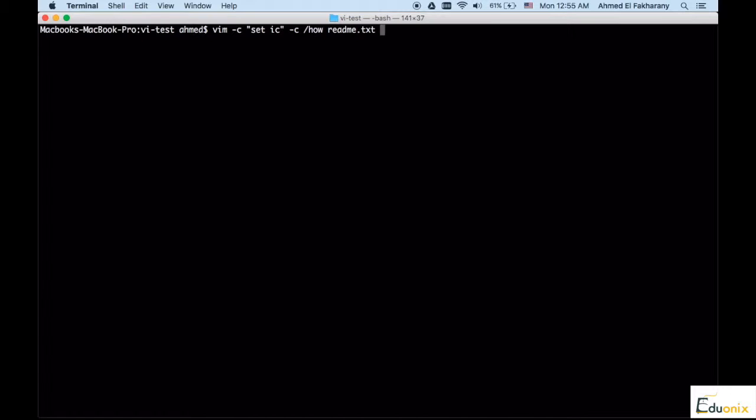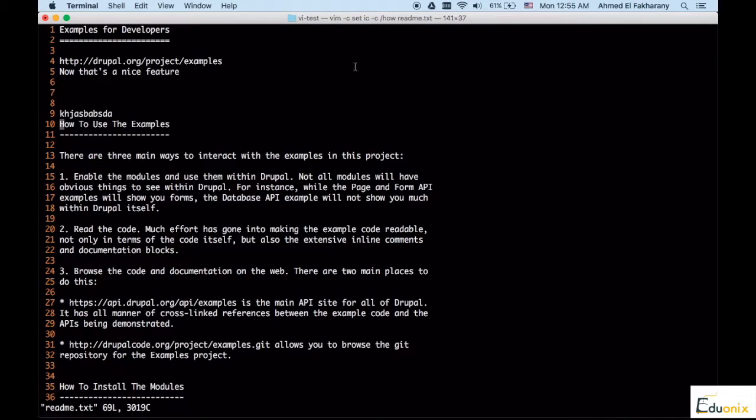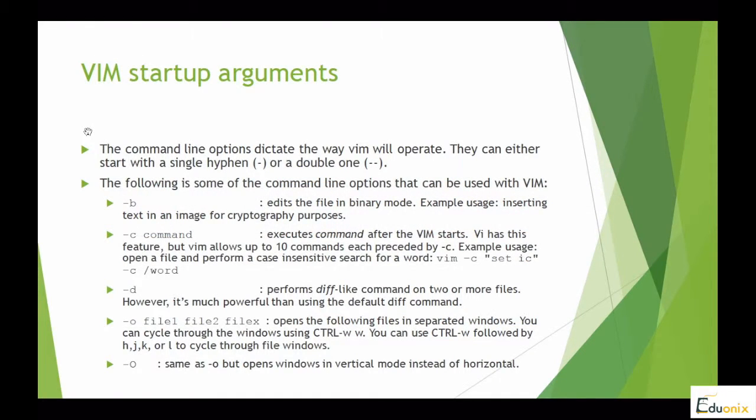I want to search for how the moment Vim launches, opening readme.txt, and I want to perform a case insensitive search for this word. So when I press enter, okay, as you can see, the cursor here is placed on the first instance of how, and it did a case insensitive search because, as you can see here, how has started with a capital letter. This feature allows you to enter a number of commands. Each one is preceded by -c before Vim launches, and Vim allows up to 10 commands to be entered, each one preceded by -c.